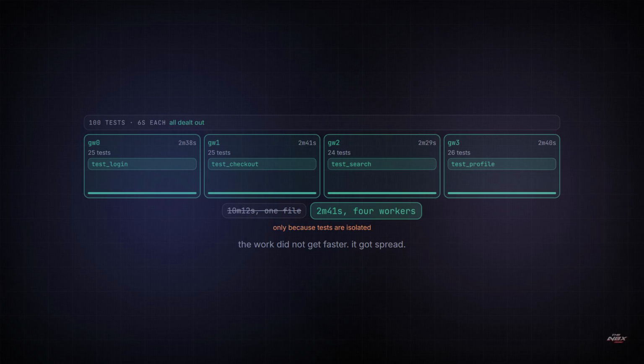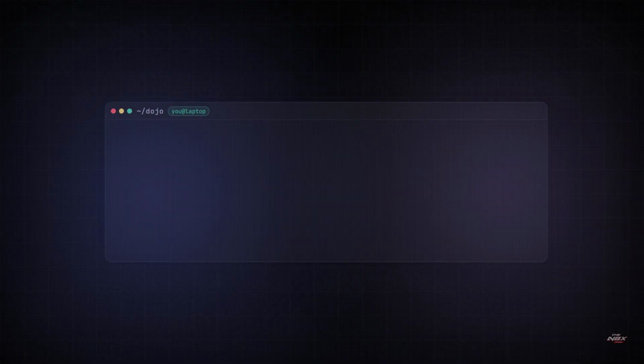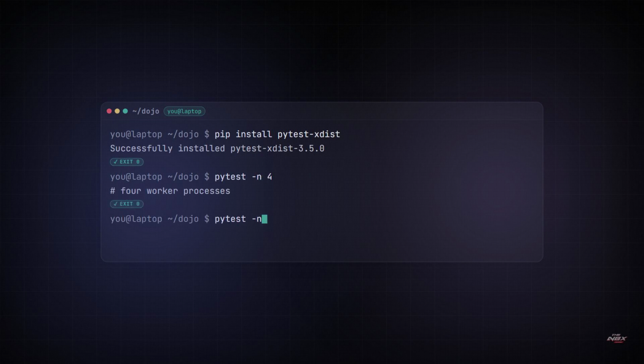And the only reason that's allowed is the thing from episode 8. Every test gets its own fresh context, so there's nothing to fight over. Getting it is one line. Install pytest-xdist, and you've got a new flag. -n 4 gives you 4 worker processes.